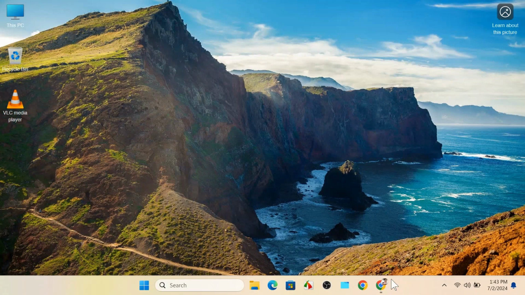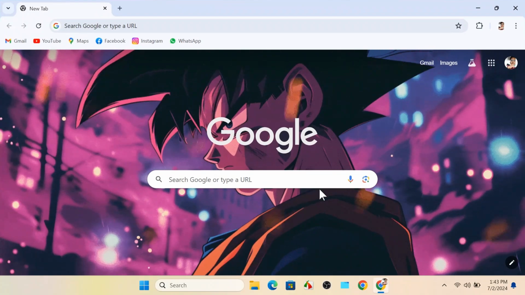Today I'm going to show you how you can change your Google Chrome image like mine. So without wasting any time, let's get started.